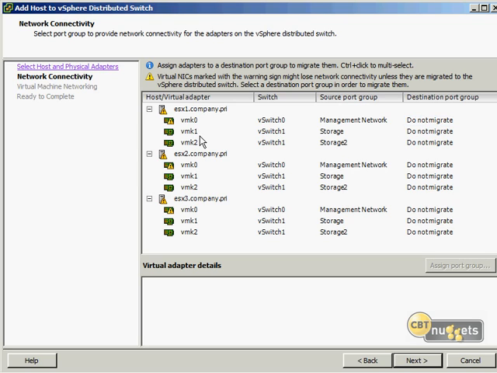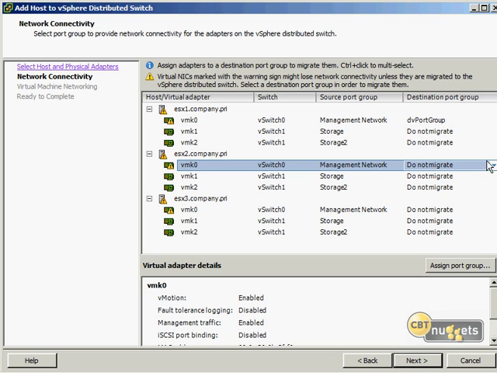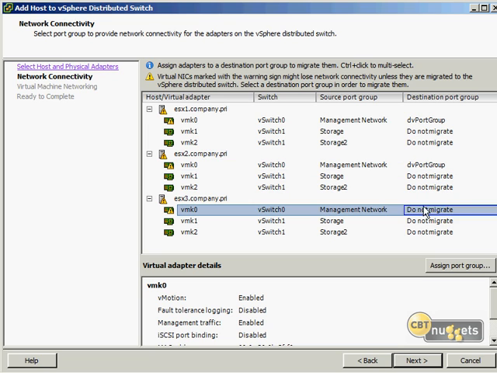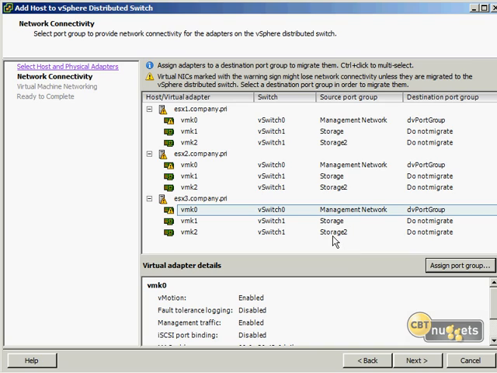VMK1 and 2, these virtual adapters here, are being used for storage, and we're not really ready to migrate those just yet. So what we want to do here is switch this so that these will actually move over to DV port group, and I can do so over here by flipping the drop-down box, or I can click on one and choose Assign Port Group, just like this.